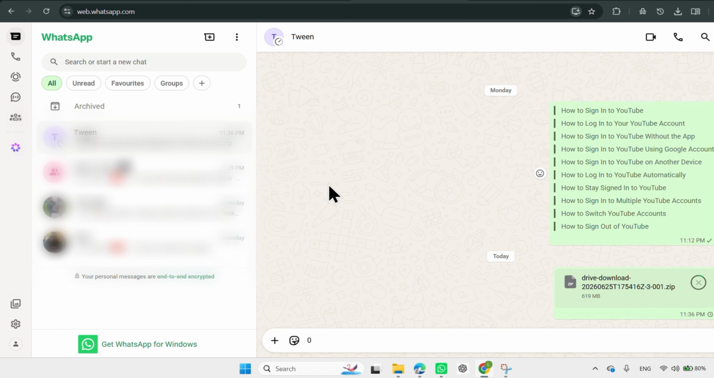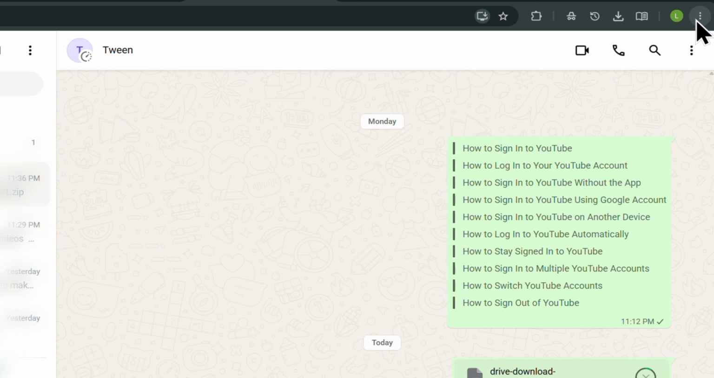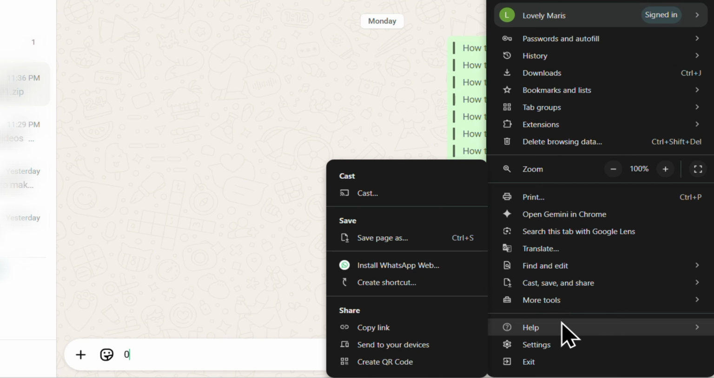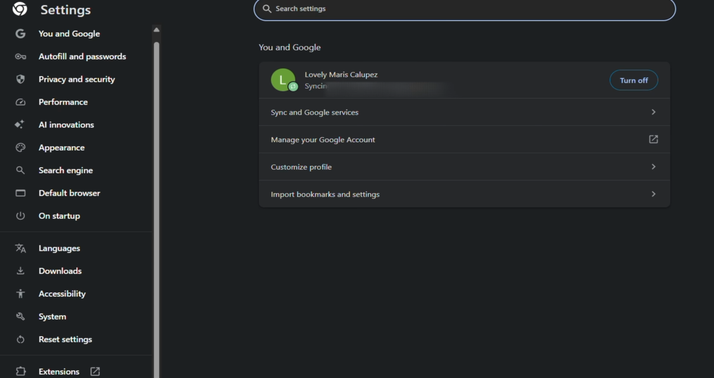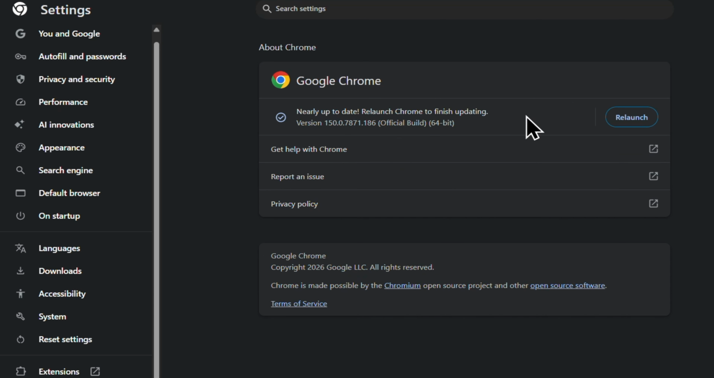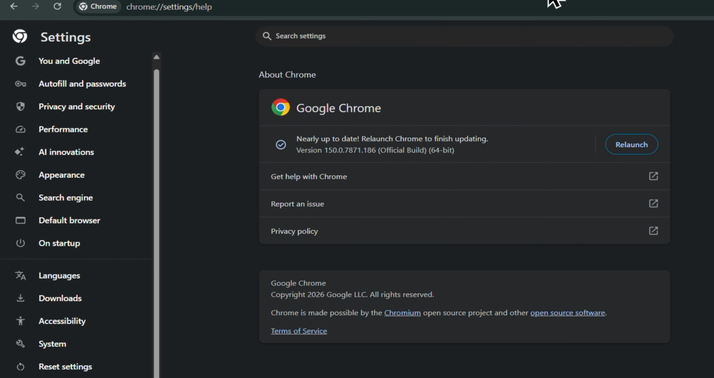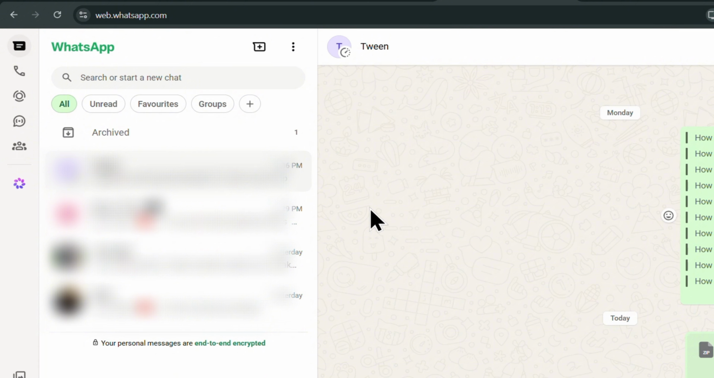Next is to update your browser. Click the three dots in the top right, then go to settings. Now go to the bottom left corner and click About Chrome. Install any available updates. Then click relaunch to relaunch Chrome, go back to WhatsApp web and see if that works.